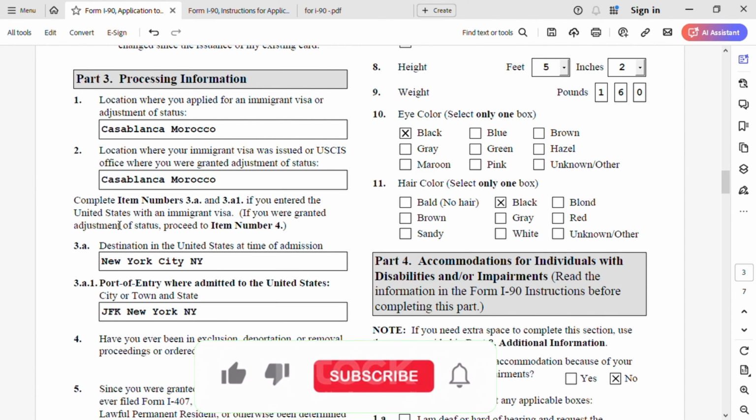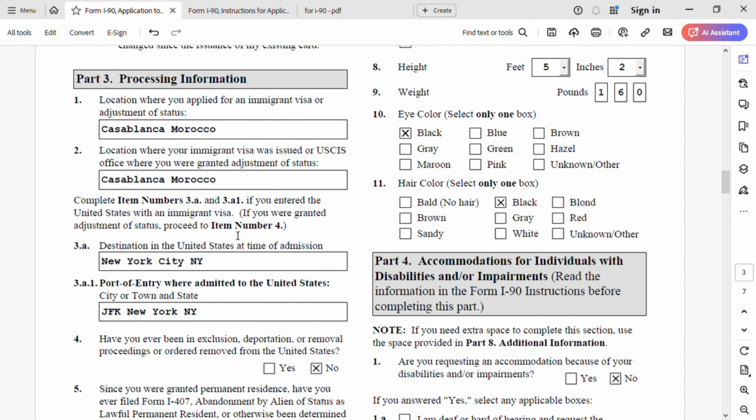Complete item number 3A and 3A1 if you entered the United States with an immigrant visa. If you did adjustment of status, you do not touch this. This is only if you entered the United States with an immigrant visa. So destination in the United States at the time of admission, it was New York City, New York, and the port of entry is JFK, New York City, New York.